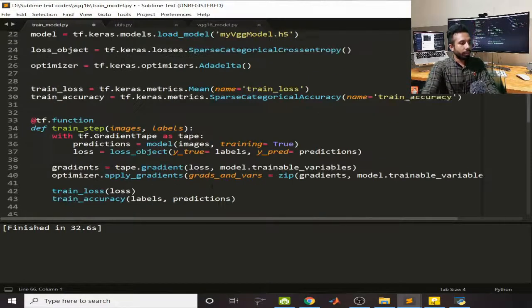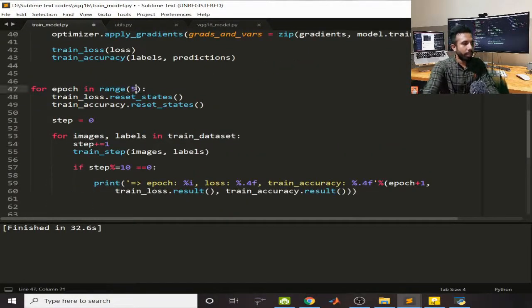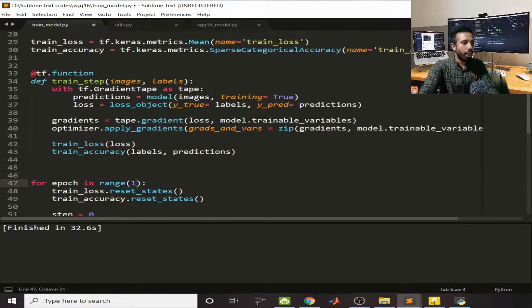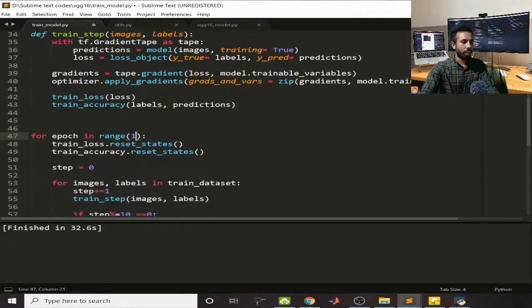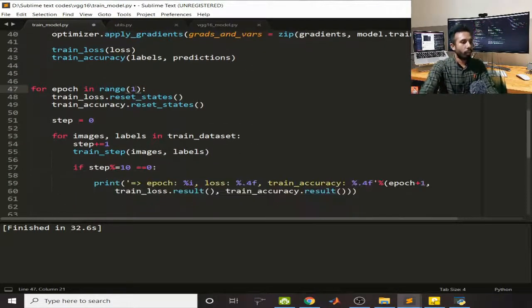So you can train the model now. Here I am changing the number of epochs to 1. Since I have trained the model previously, it would take hours to train, and I have used around 80 epochs to train this model, and now I am getting around 90% accuracy. So let's run for one epoch.